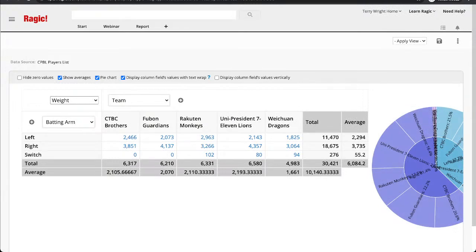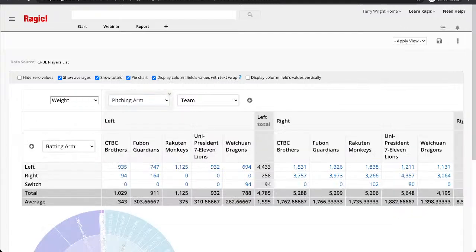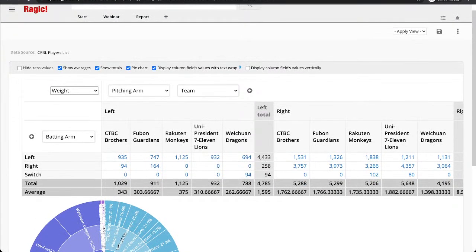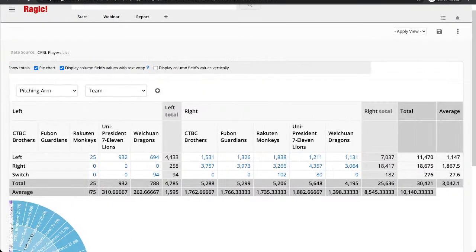And also you can analyze it by multiple fields. So by team, I might want to analyze it by their pitching arm and then batting arm, and then I have two columns. It looks like two pivot tables merged into one, but it's actually one pivot table. So there's a left total and a right total and a total of totals.